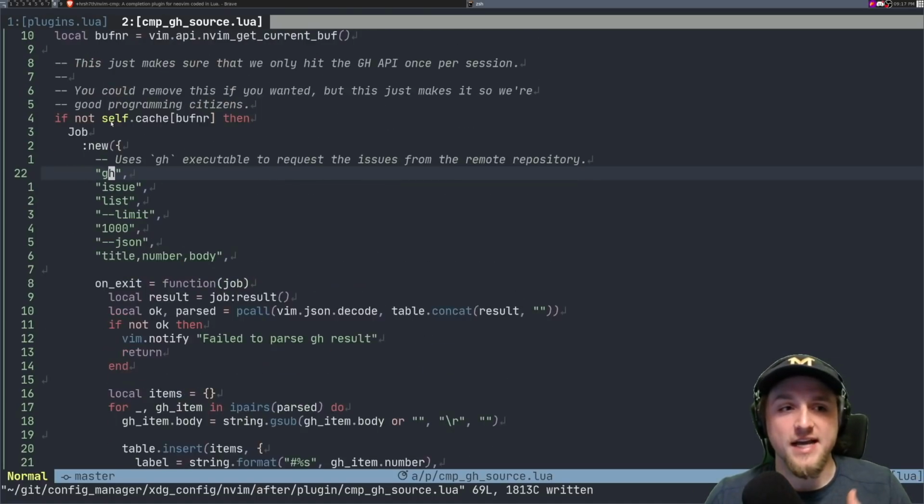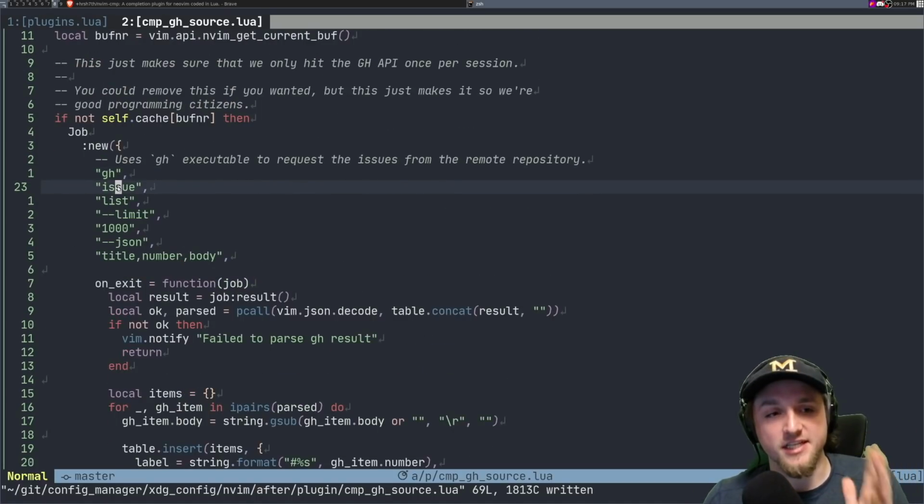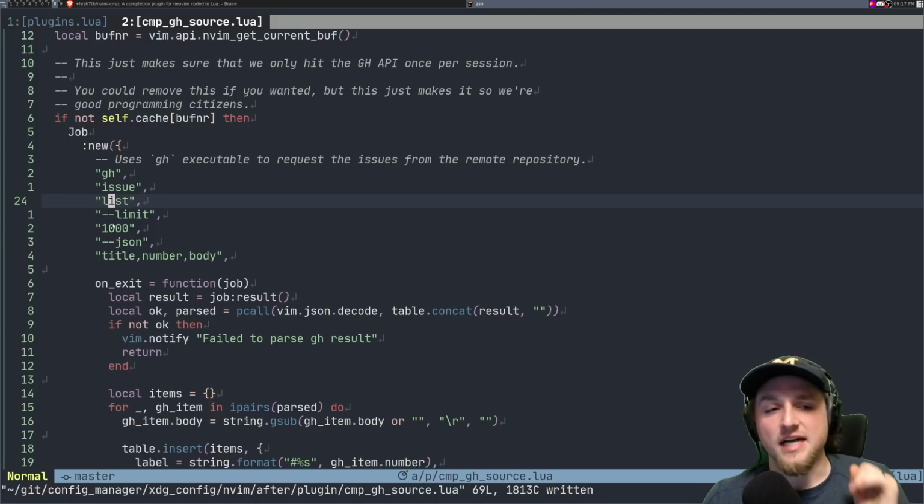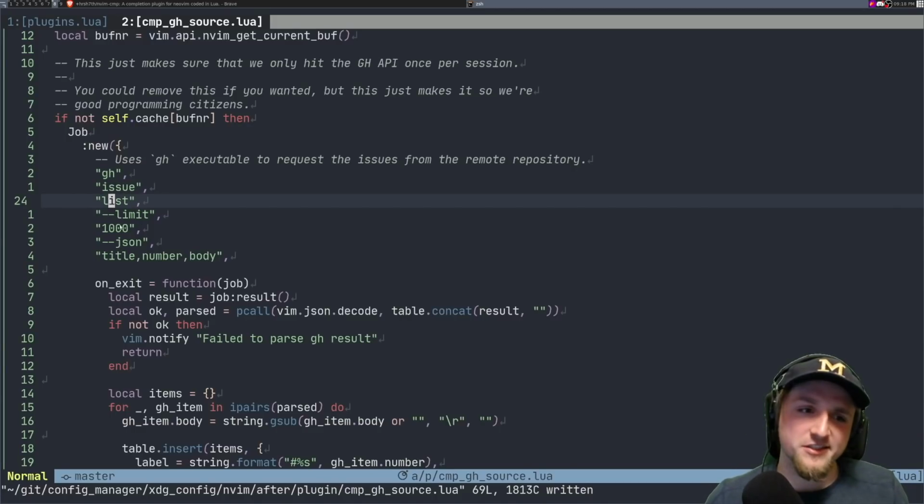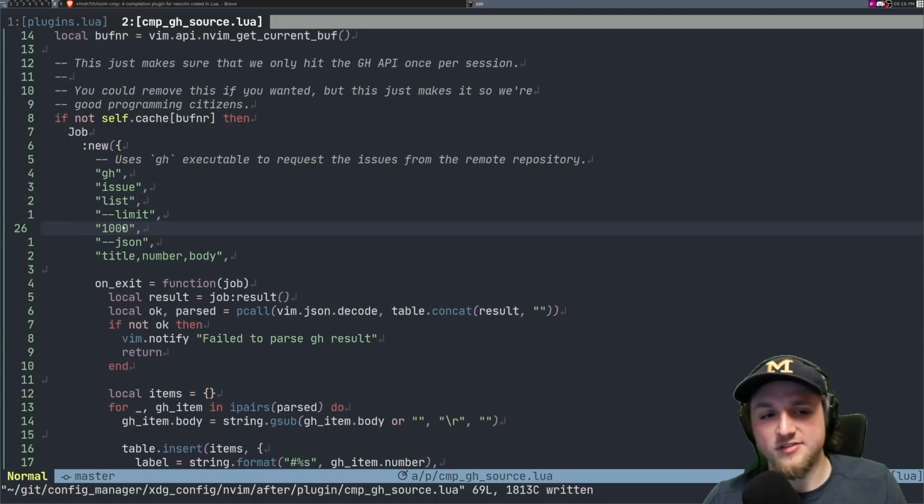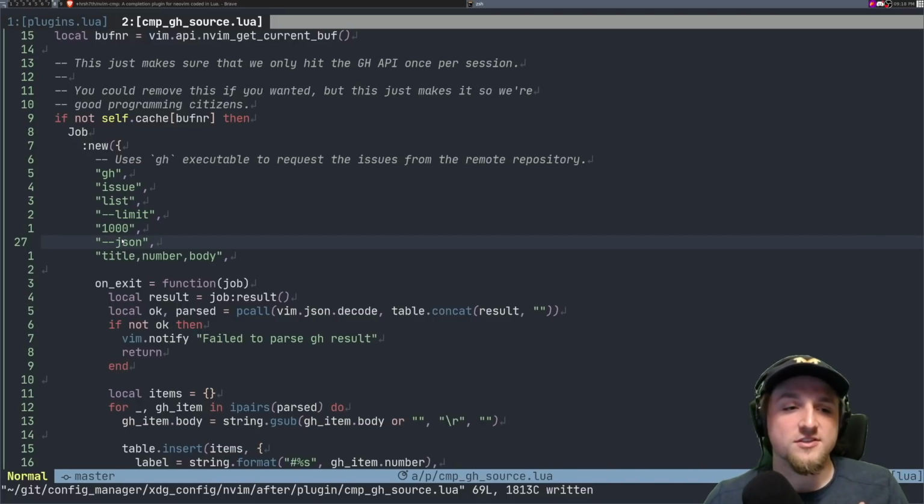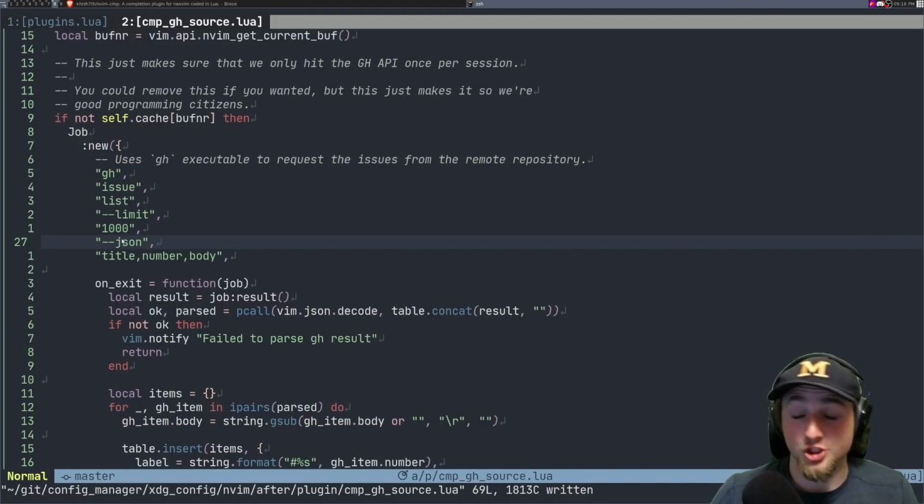We're just going to ask GitHub, hey, can you give us the issues? List them. I just asked for the top 1,000. If you have more than 1,000 open issues, you could change this number, or you could make it dynamic or whatever you need to do. We asked for the results back in JSON because that makes it much easier for us to parse.